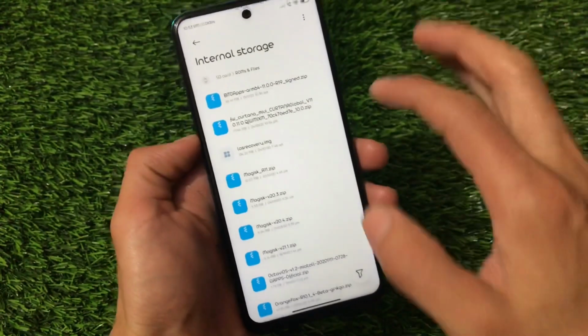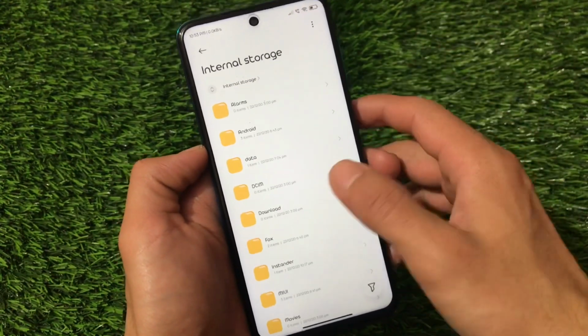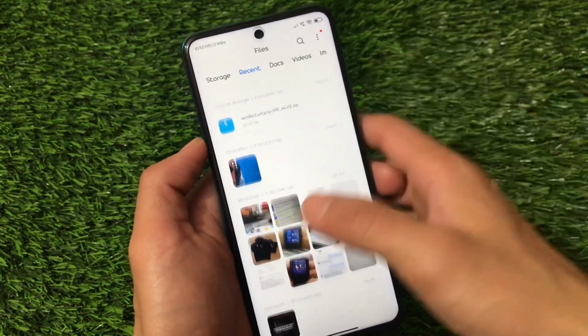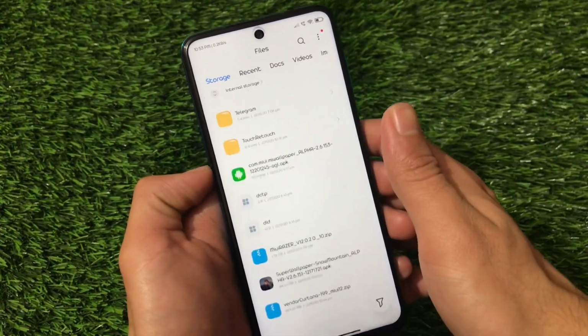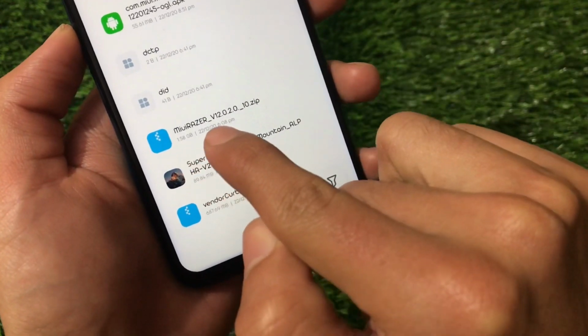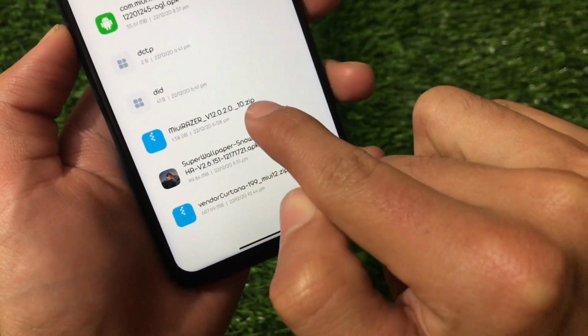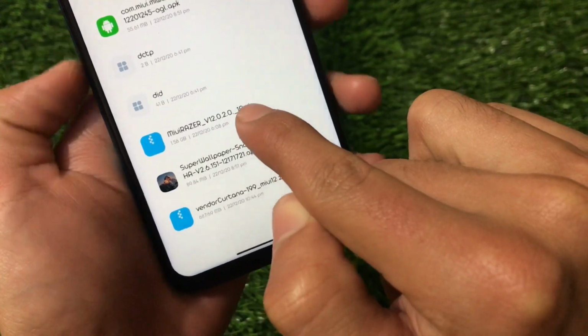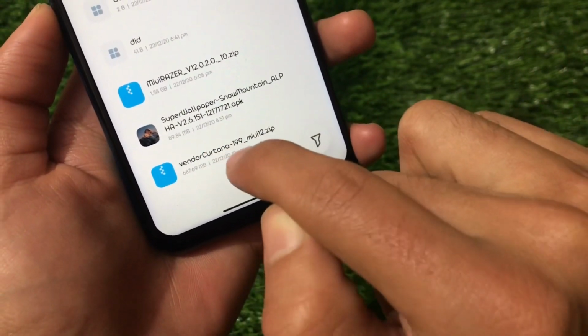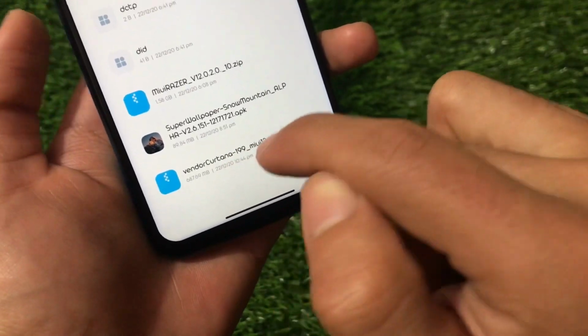In my case, I'm using Cortana, Redmi Note 9 Pro here. And if you're using any other device like Joyeuse or Curtana or Excalibur, any other device, then you need a different vendor. This one is the file MIUI Razer v12.0.2.0 v10.zip. This is the major file you need. And second one, you need this vendor. And in my case, as I previously told you, I'm using Cortana, so I need this vendor. I am using this vendor.